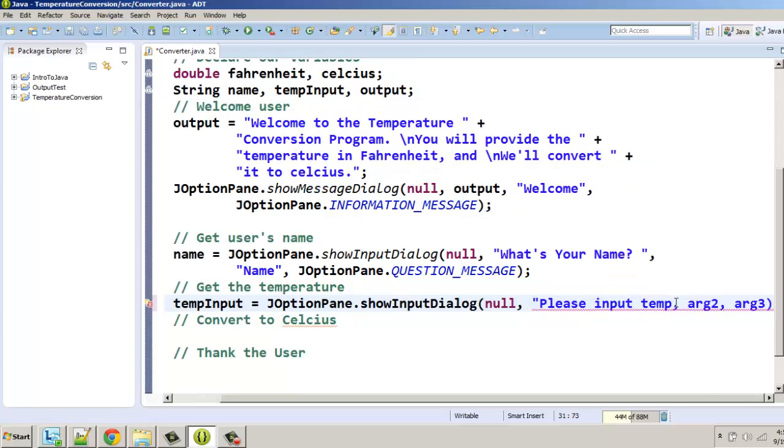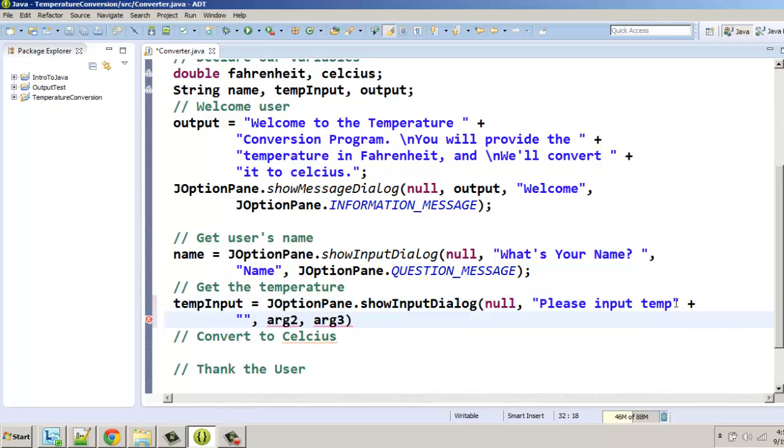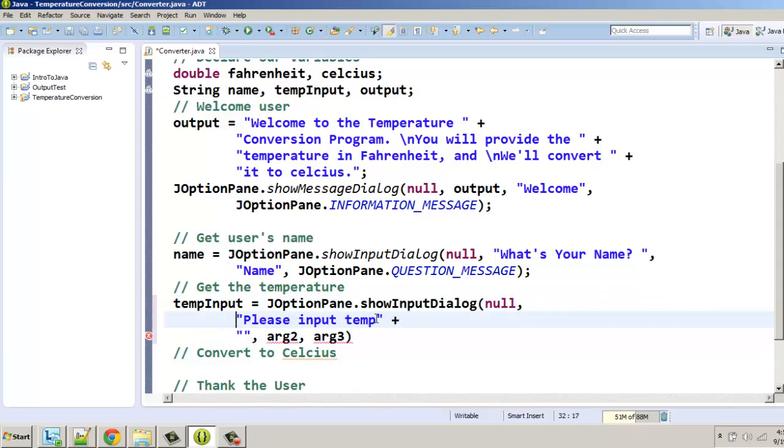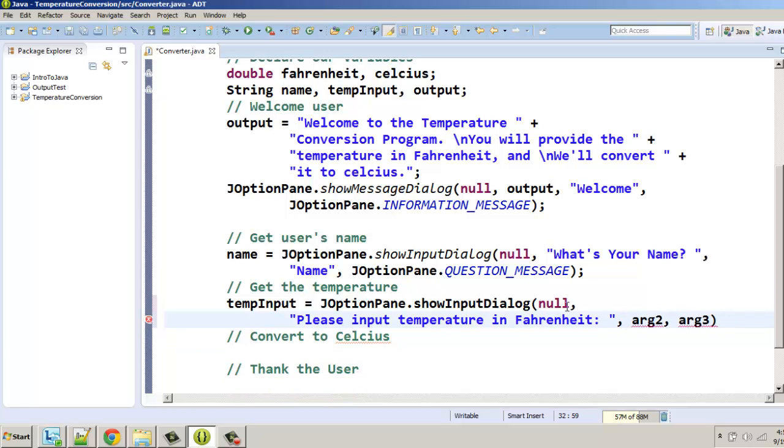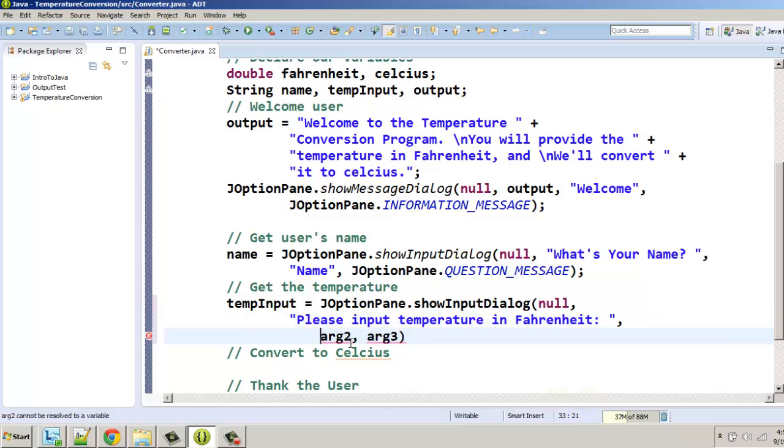And it doesn't like it when I do that. Let me try this little thing here, and then I'll hit enter. Actually, you know what? I'm going to put that on its own line. Temperature in Fahrenheit. And I'm going to get rid of that because I don't need those little plus signs anymore. And this will be the title. Yeah, I'll just do that.